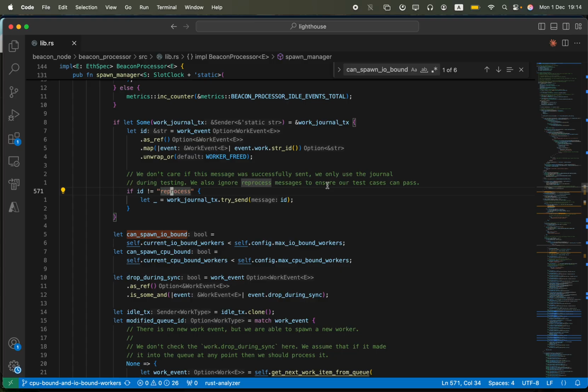Now the thing is that Lighthouse processes many different types of work events. Some of them are CPU bound, for example KZG verification or reconstruction. And some of them are IO bound, so you could think of requests to a server, database stuff, things that aren't CPU heavy. So we thought it made sense to have a pool of workers for these IO bound tasks and a pool of workers for the CPU bound tasks.